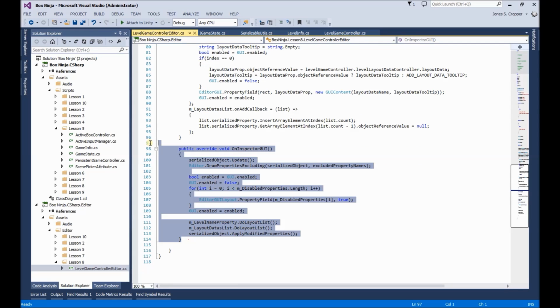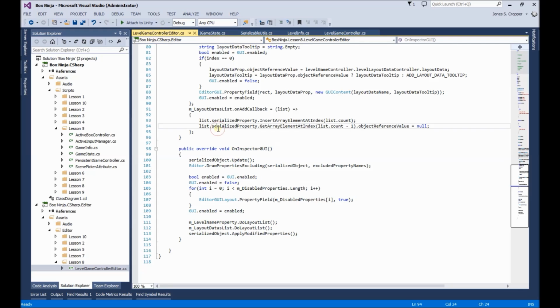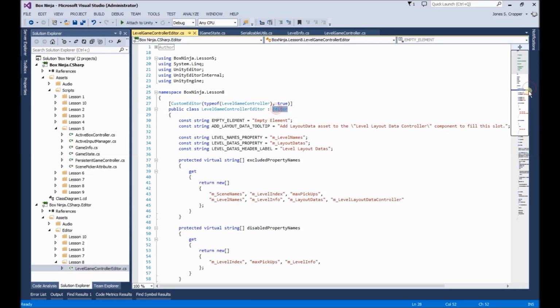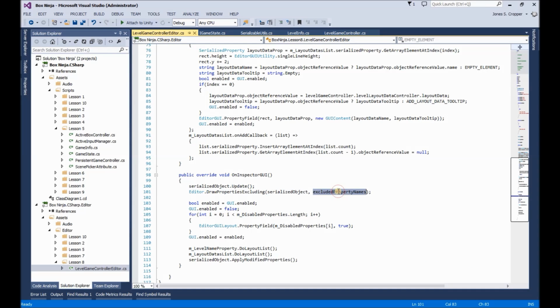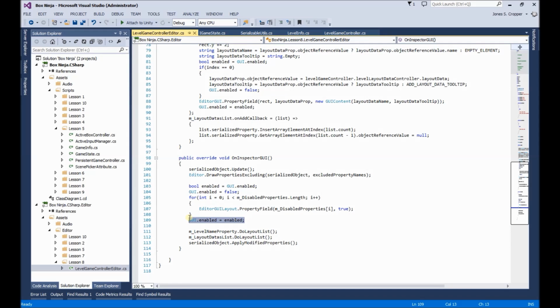So now we draw our level game controller in the inspector. Update and push the properties back after we modify them. We draw all the properties from the class we inherit from, excluding the ones that we've named. Again, we're caching the enable, whatever it's set to in the editor. We set it to whatever we want along the way, and we change it back. So we're drawing the disabled properties here.